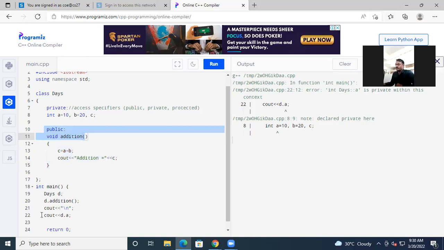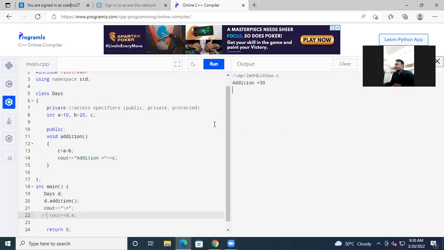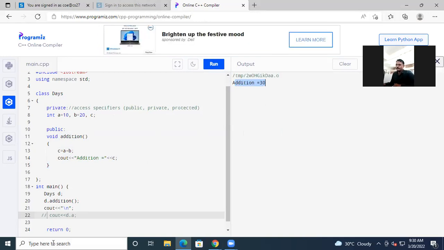So I'm going to comment out this d dot a because it is not accessible, because of its private member. And if you check here, I'm going to have the addition. See, sometimes what happens here, A and B is defined, and the addition is just doing something. In the addition function, we did C is equal to A plus B, and here it displays the output of this addition. But if you check here, it gives a garbage value.